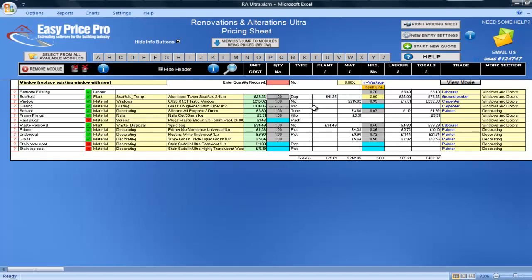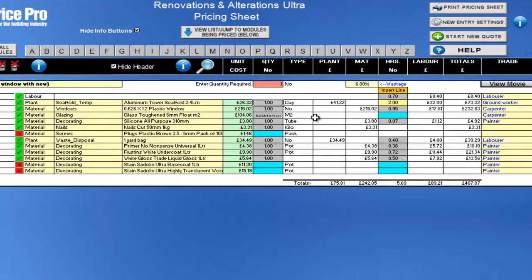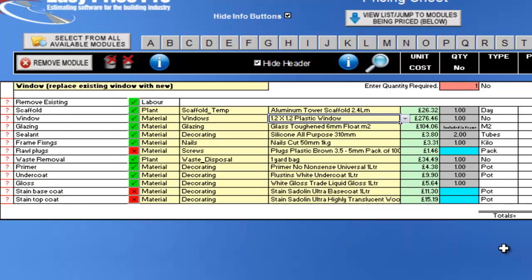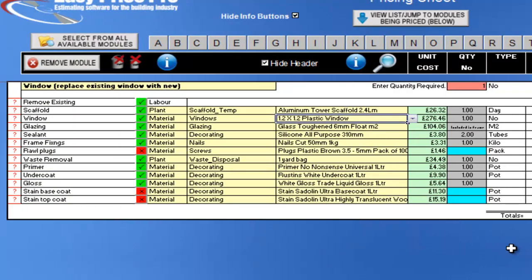Next are my windows. The default selection is a plastic window. Because the plastic windows in our programme come glazed, they have the glazing included in the price. You can see that the glazing line below does not contain calculations for this reason. However, if for example you're using softwood windows, then instantly the glazing costs are worked out and put in the pricing sheet. My sealant and frame fixings and Rawlplug details are all shown here.